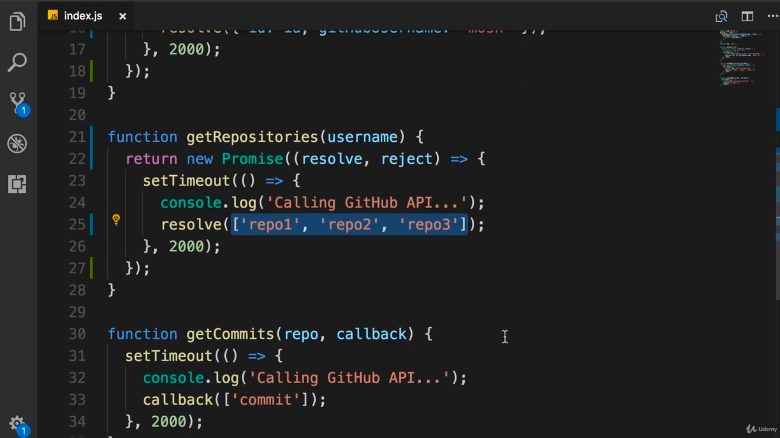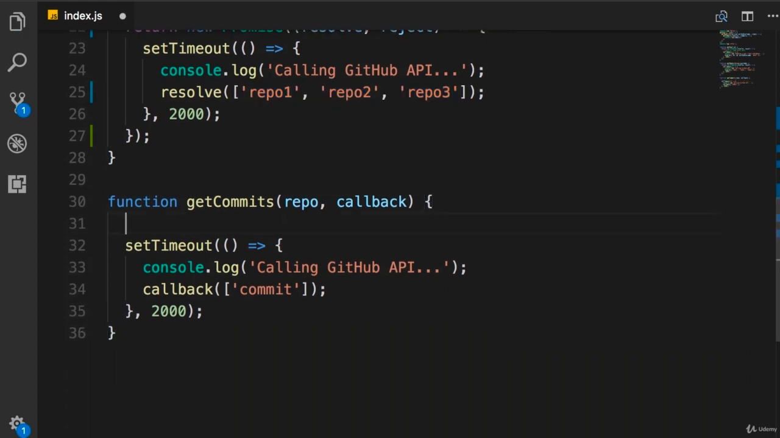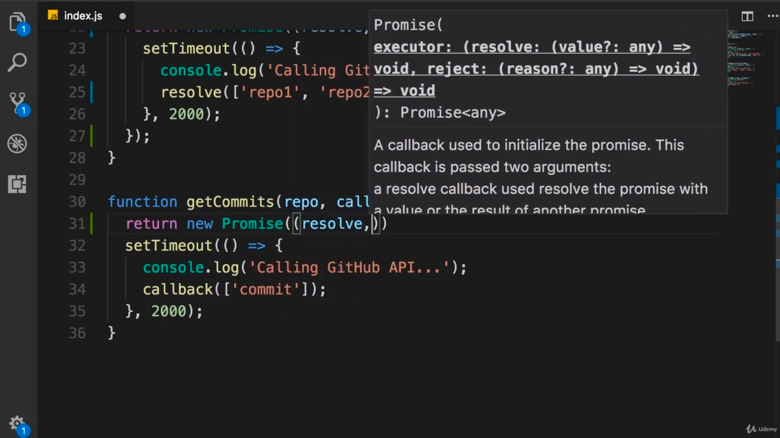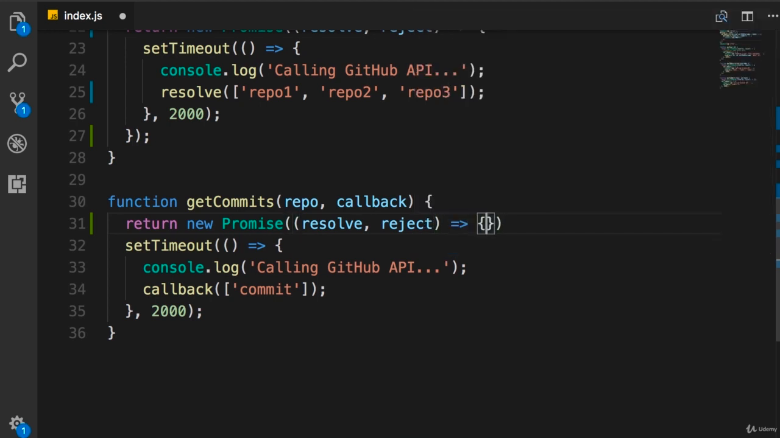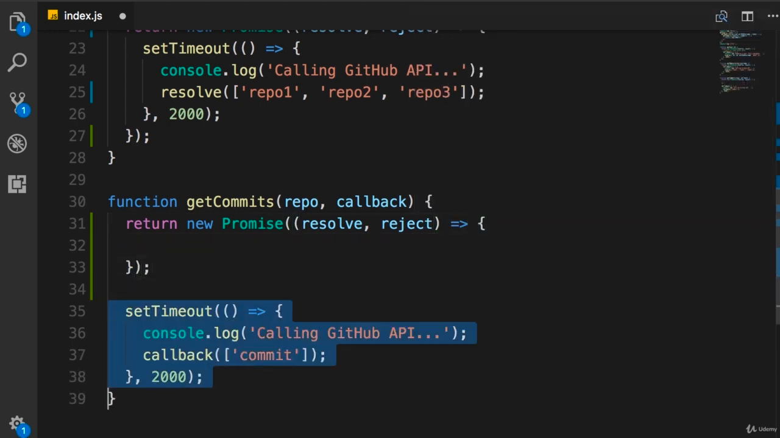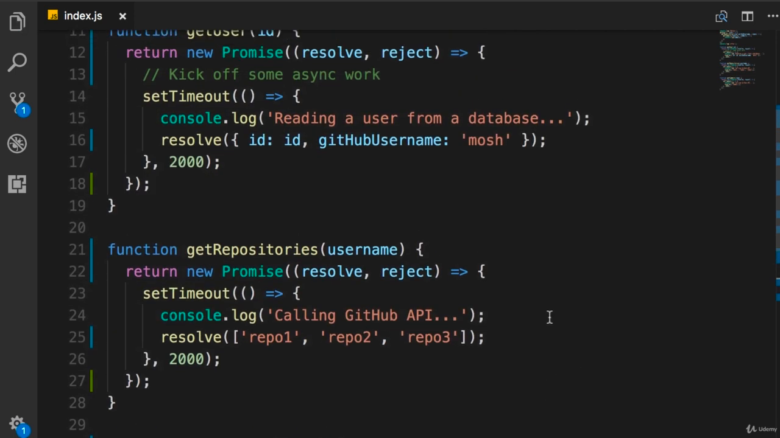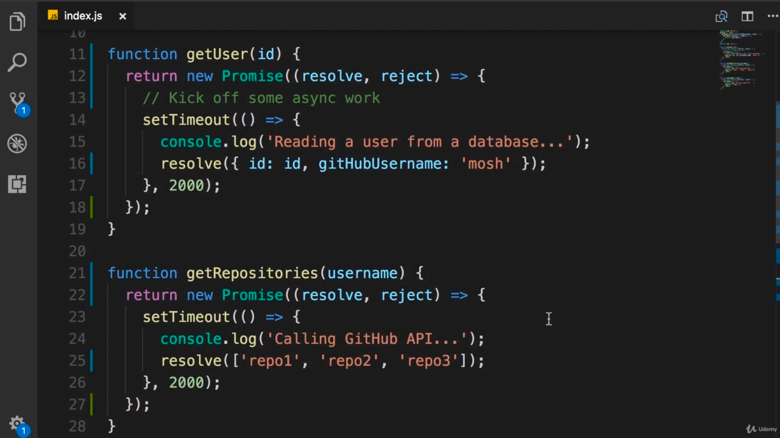Okay? And one last time. Here we're going to return a new promise, pass the resolve and reject. And in this function, we're going to initiate some asynchronous work, setting the timer. Finally, we remove the callback parameter and resolve the promise with this array. Now, none of our asynchronous functions here take a callback. Instead, they return a promise. In the next lecture, I'm going to show you how to consume these promises.